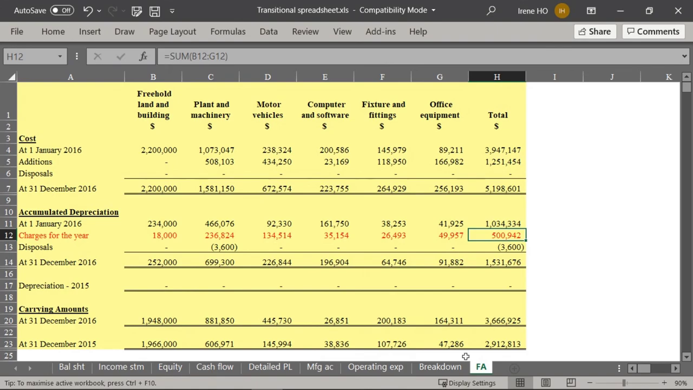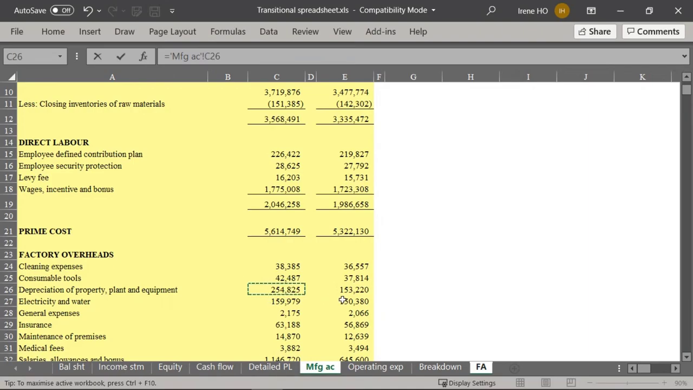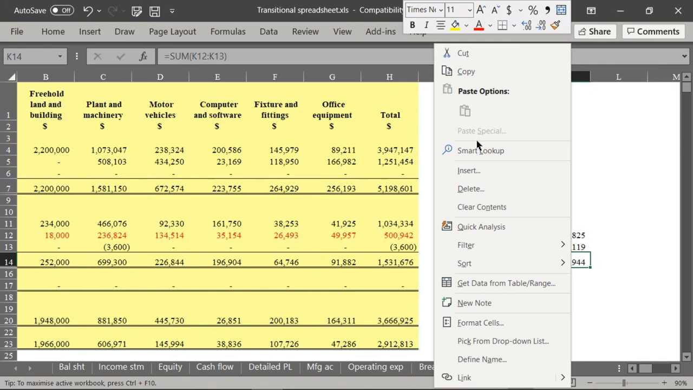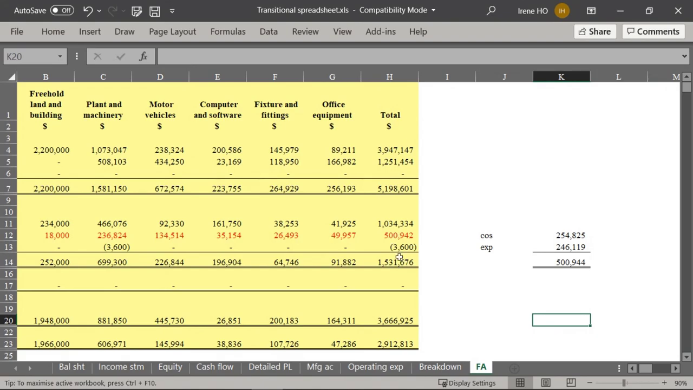Okay, how are you going to check? So assuming, you see, let's say my expenses is this one here, and then cost is this one here. So I have two depreciation. Okay, so when I total out, oh, you see this one? I have what? And I have this. You see, $2 different.